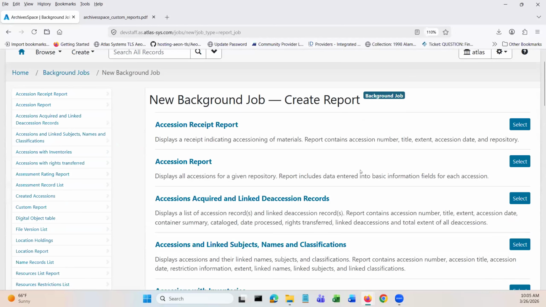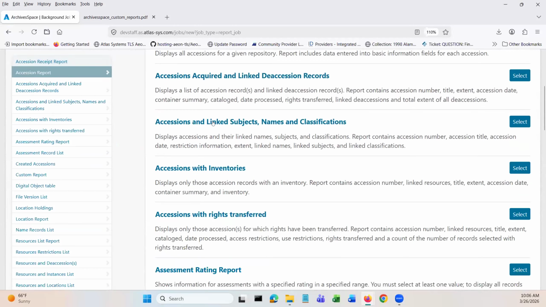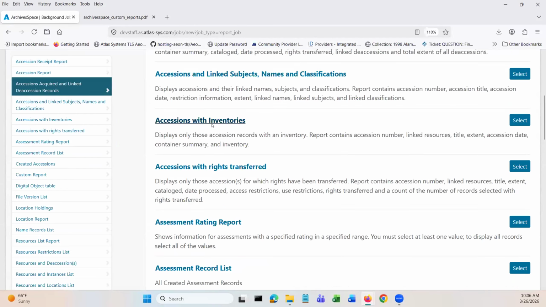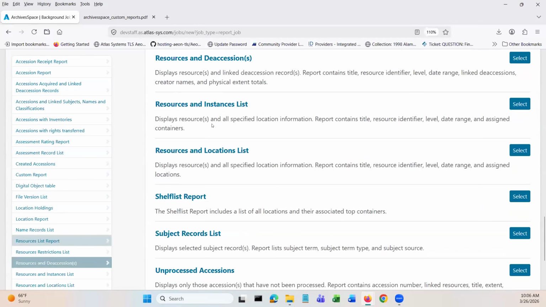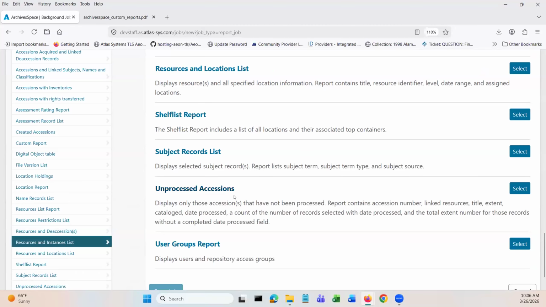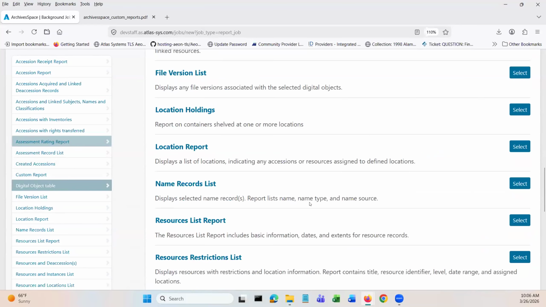to see your library of standard reports. What's nice about these reports is that they come with the system. They're all built for you. As you can see, there are many different reports in here, a lot of accession reports, a couple of resource record reports. There's one in here, unprocessed accessions. I'm going to return to that in a minute. So this is a great starting point.